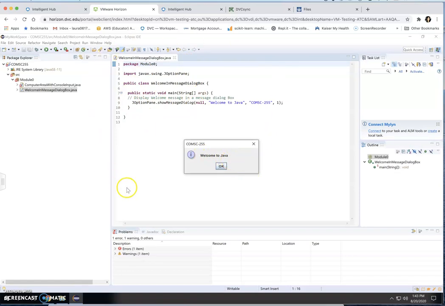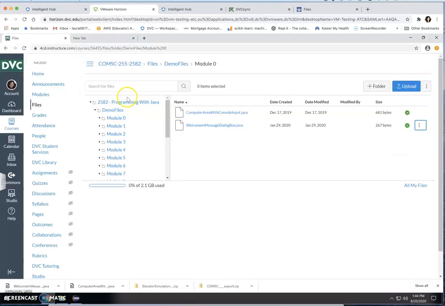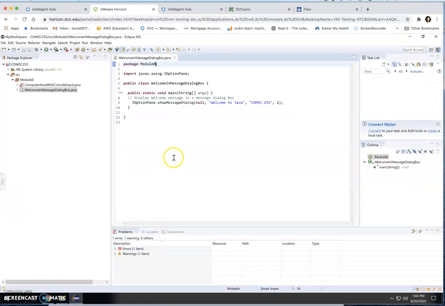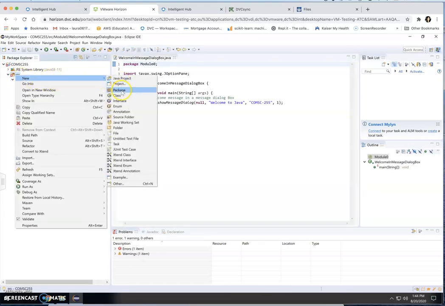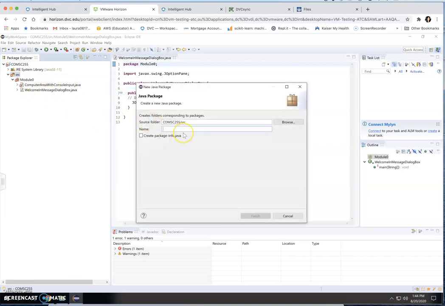So here is how I will show you to run your Eclipse remotely on our lab computer at DVC. Here you download some files from our Canvas, right? But sometimes maybe you can use the lab computer to do the homework assignment. So, for example, you have your assignment 1 from module 1.